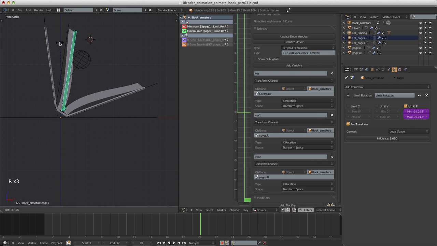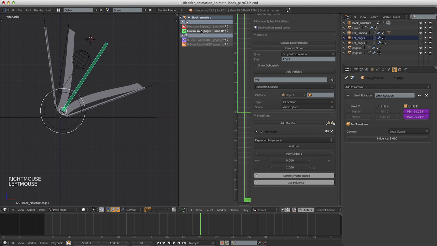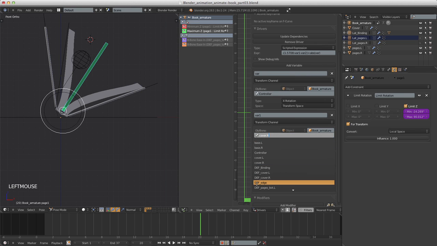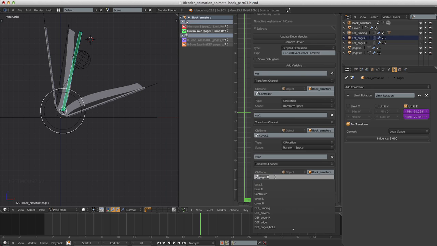Now if I rotate, you can see that I cannot rotate more than the mass of pages, so exactly what I want. Let's do it for the maximum now. A quick way to do it is to copy the driver here and paste it for the max. And if I go here, I just need to make sure that this is cover.l and pages.l for this one.